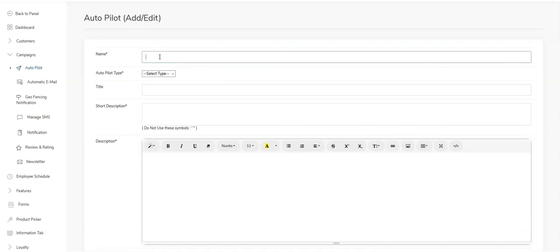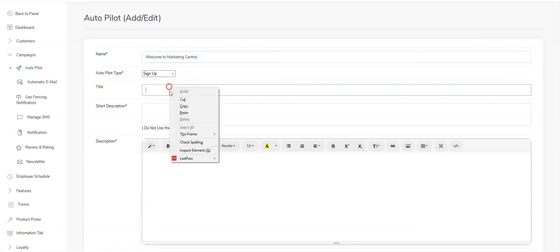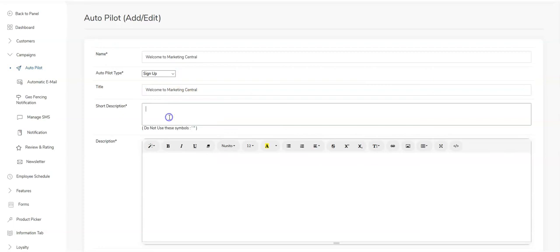So I'm going to create that. Welcome, again, it can be, you know, to whoever. This is going to be a marketing event to Marketing Central. Okay, this type of autopilot push notification, there's two options: a sign up or reminder. A sign up can only happen one time. So the first time someone downloads the app, they will get this sign up message. So I'm going to make the same headline here, and sorry, paste here.